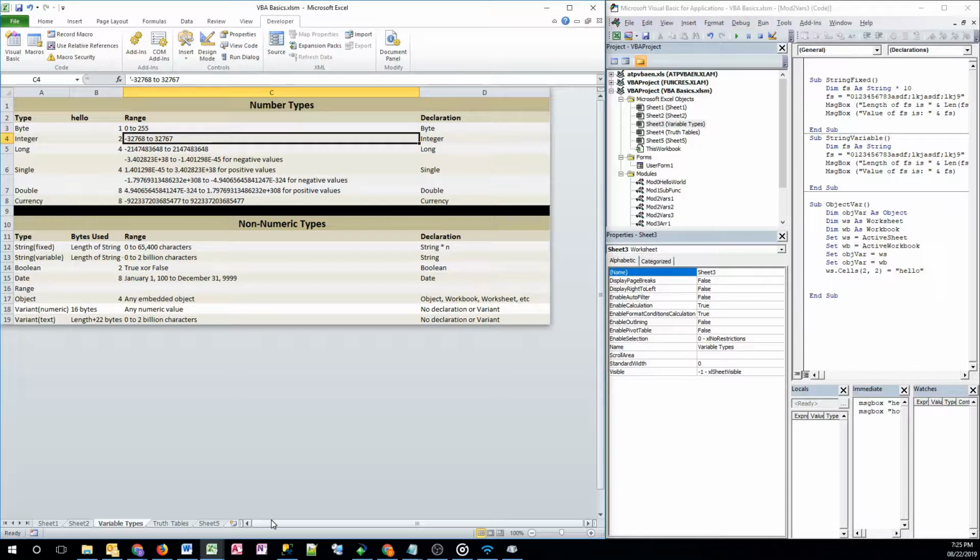Variable types. We have byte. Byte takes up 1 byte. You can put in that box anything from the number 0 to the number 255. Integer is a little bit bigger. I like to use integer, as you've seen. You can go from negative 32,768 to positive 32,767.